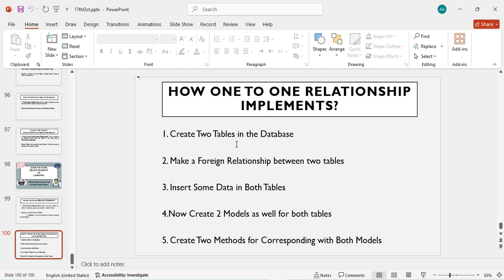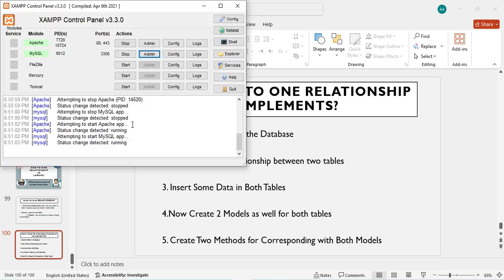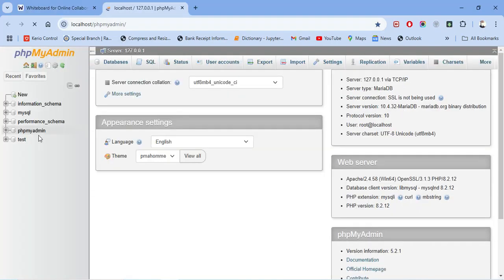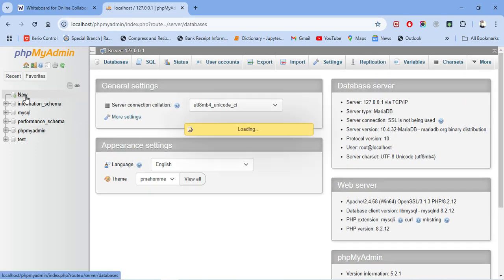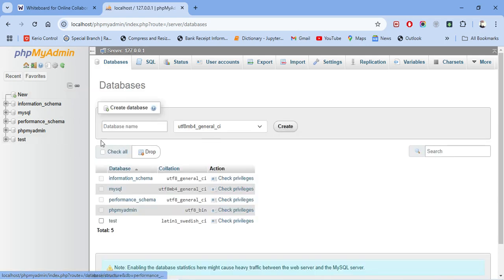For creating the database, I am using XAMPP server and phpMyAdmin. So here is my XAMPP server. I will click on the admin tab, and this will open my localhost phpMyAdmin. First of all, I will create a new database in order to create a one-to-one relationship. The database name I will set is relationship. It can be any kind of name, a dummy database, whatsoever. I am creating it as relationship so that we can understand that our ongoing lectures will all be about relationships.